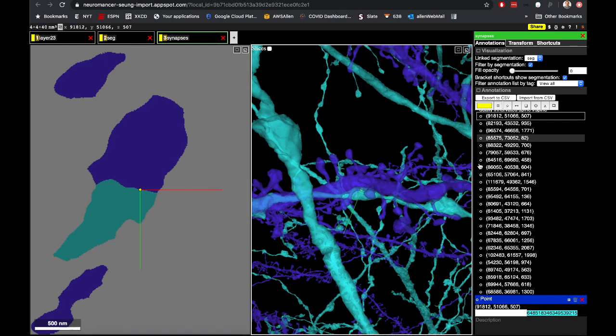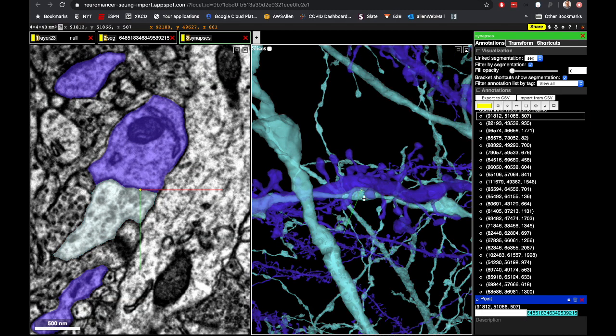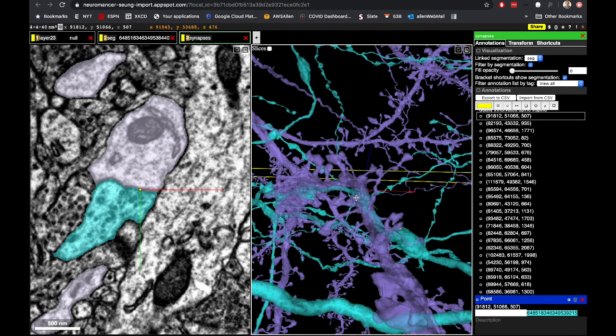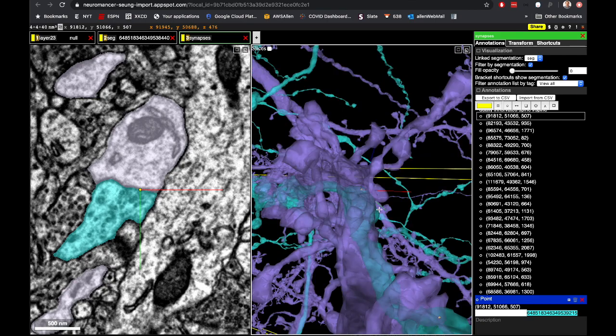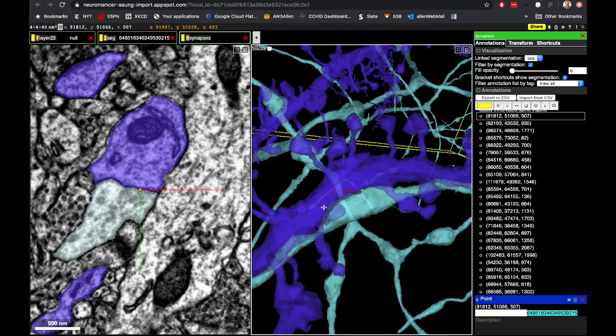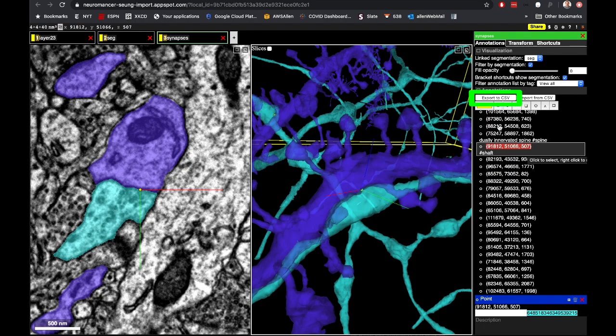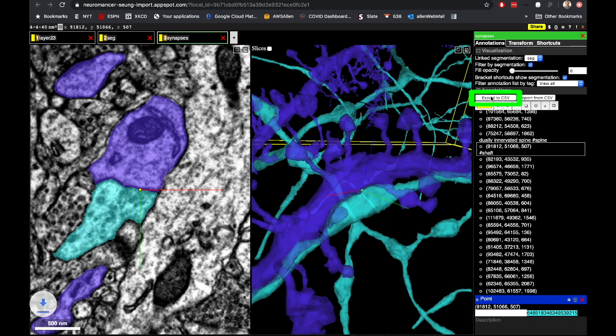Now I can use the bracket keys to go to the next location, and in this location, if I zoom in a bit, I can see that this synapse is in fact onto the dendritic shaft of this neuron. So I'll tag it with the shaft hashtag. In this way, you can take really structured annotations.